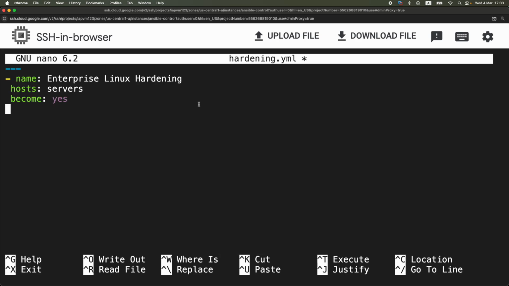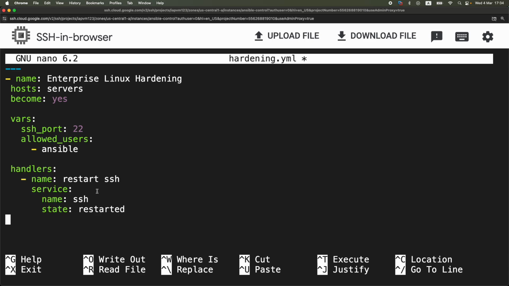This is going to be a simple playbook that is going to harden all of the hosts under the servers block on my hosts.ini file. I'm going to start by specifying the vars: SSH port 22 and allowed users ansible. Then I'm going to specify the handler to restart SSH. We're going to need it later.